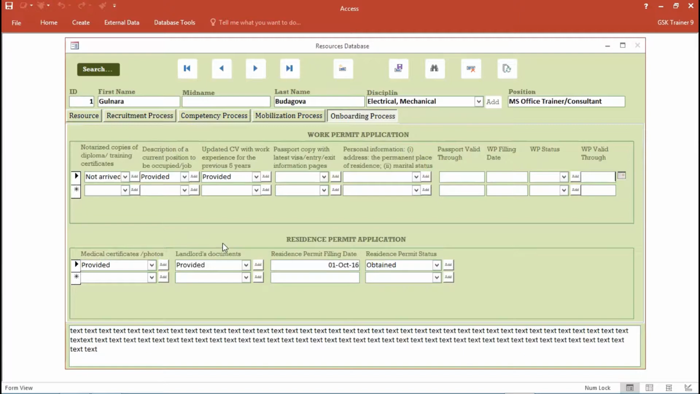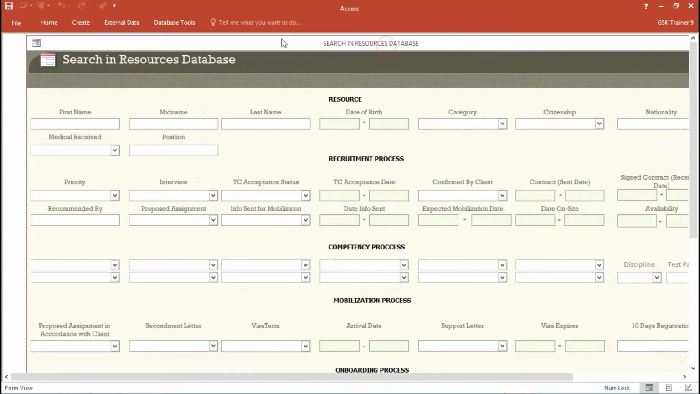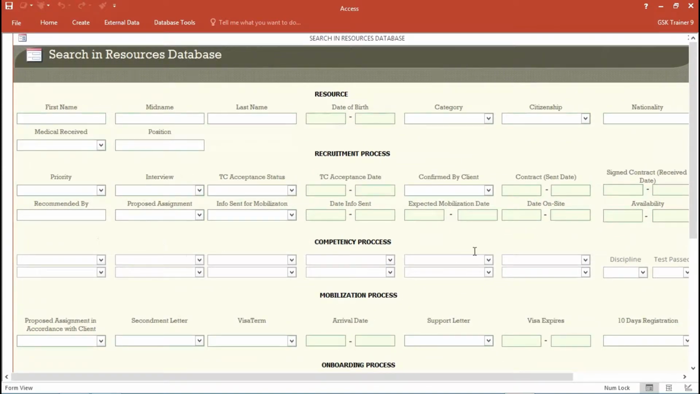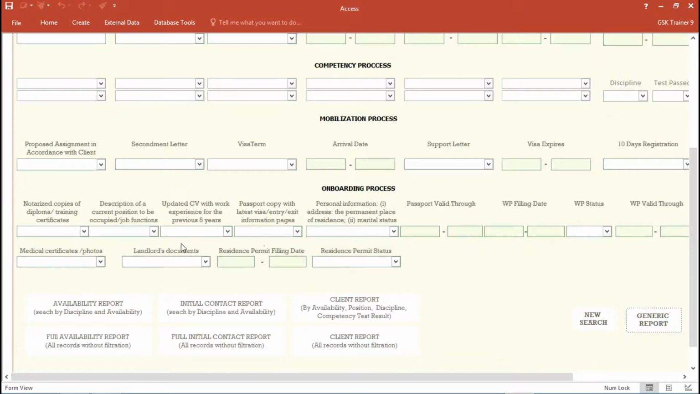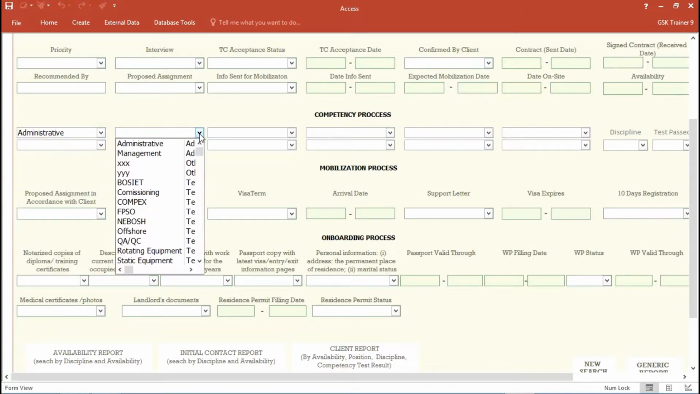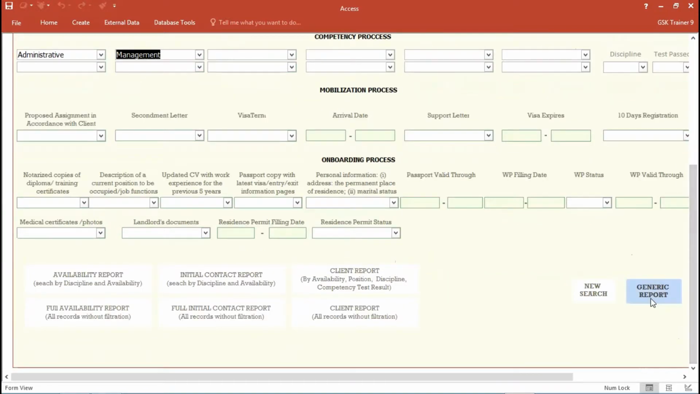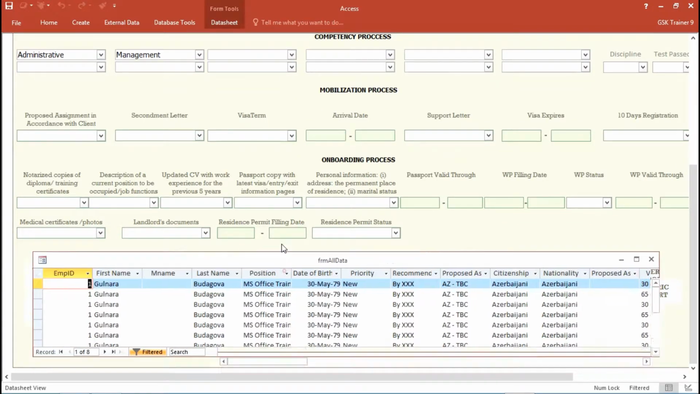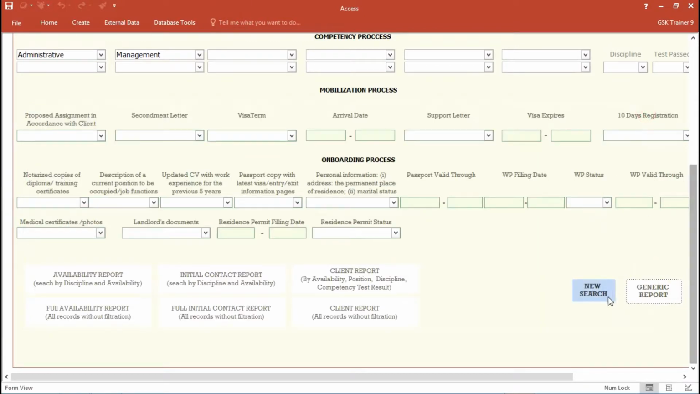which it contains. Therefore, the search form created for this database is also quite complicated. You can search by all those mentioned fields, plus you can search by competencies. For example, let's say I want to search for administrative and management, this combination of qualifications. I click on generic report and I see that I have this information. In case I want to start new search, I click on new search.